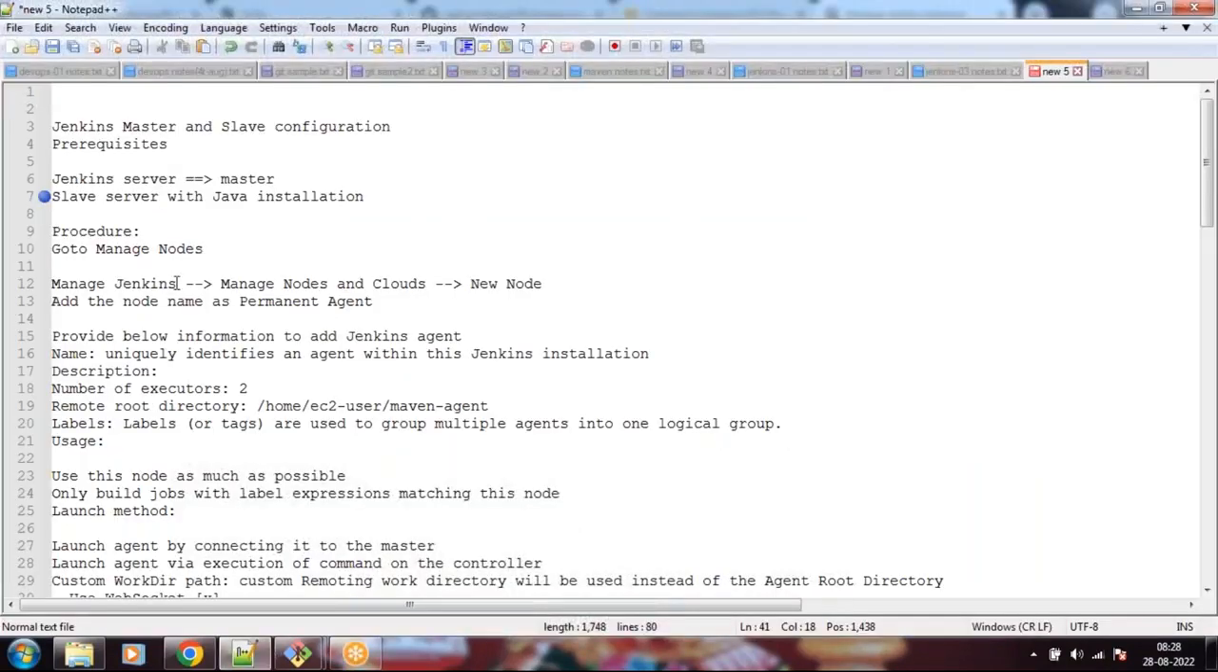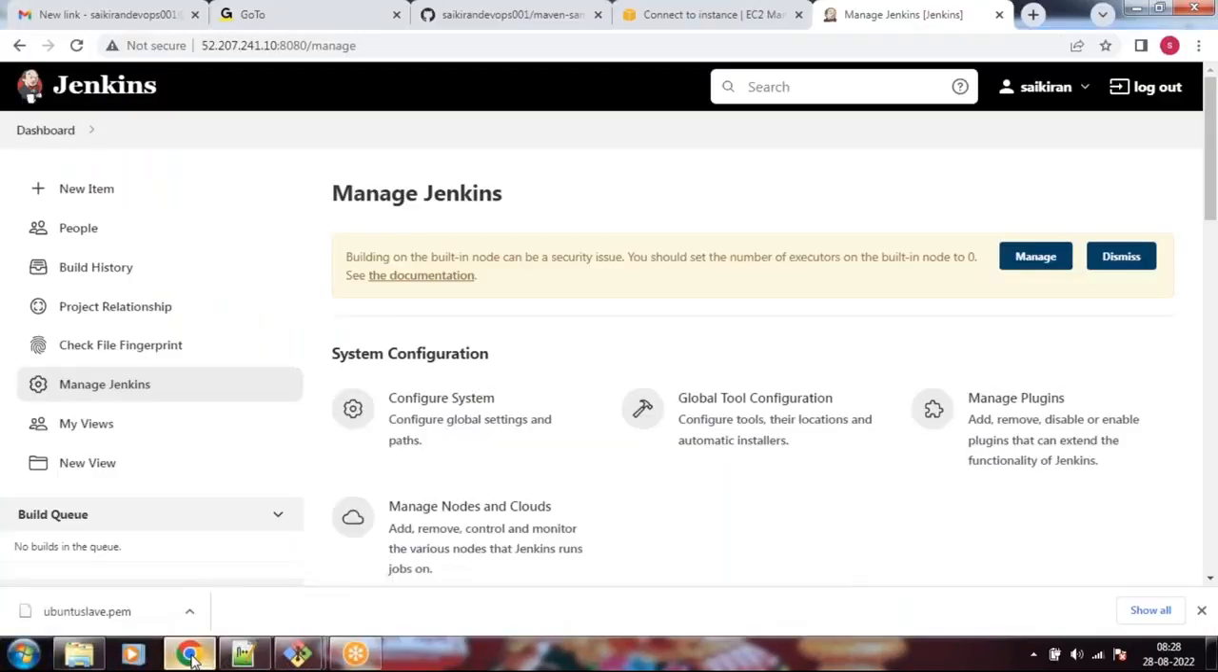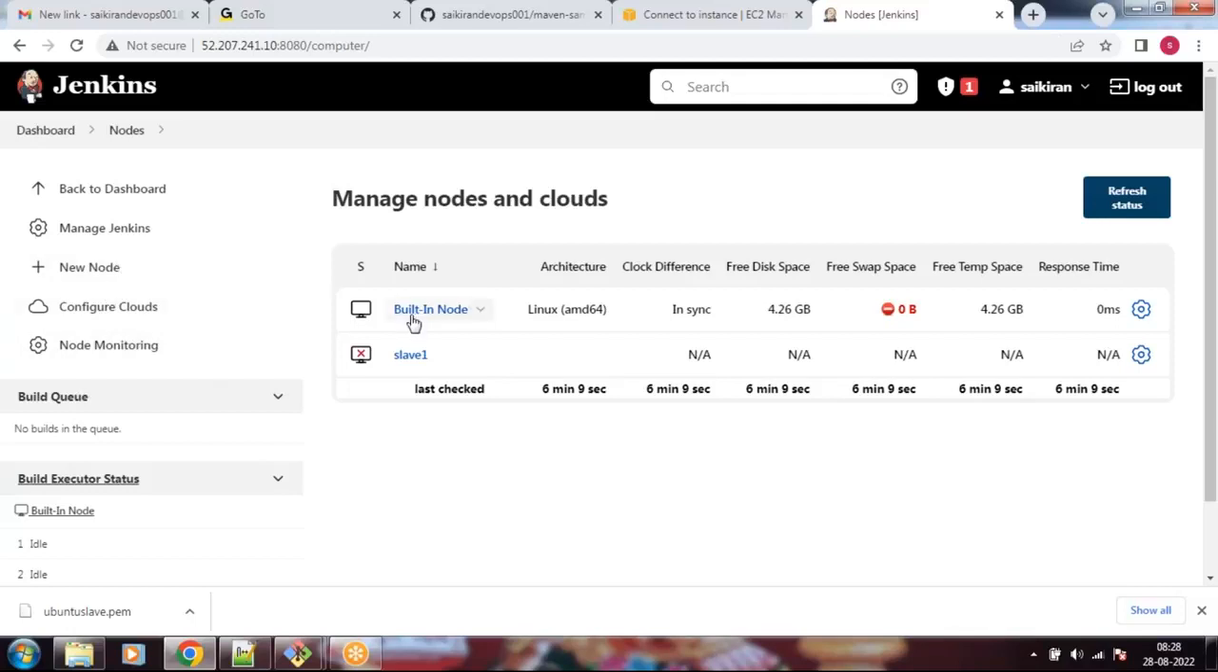The process here is: manage Jenkins, then go to manage nodes and clouds and add a new node. Add the node name as permanent agent. Just click on this, and here by default Jenkins will act as one slave, because it needs to work itself. That is why it has this built-in node by default. This slave I created yesterday for testing purposes, and it is not connected since the server is not active. It is in disabled mode.